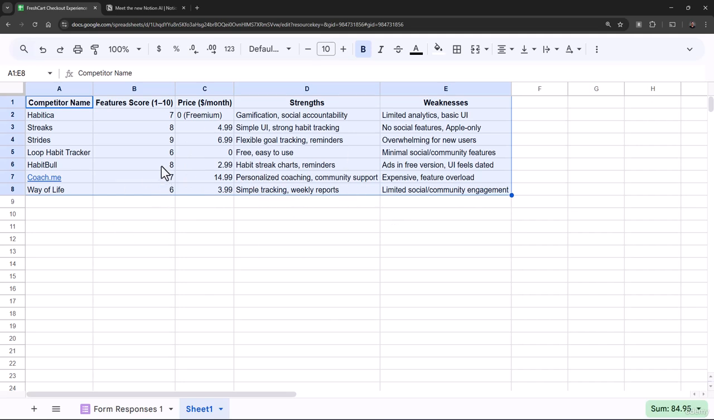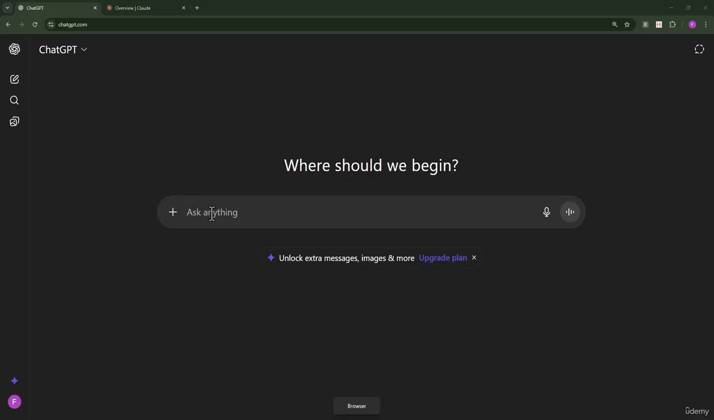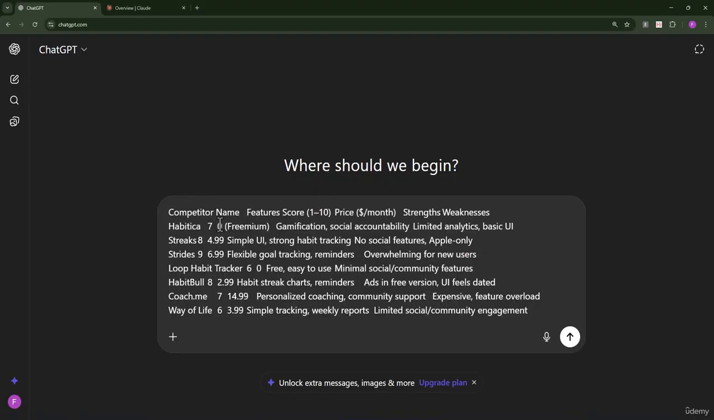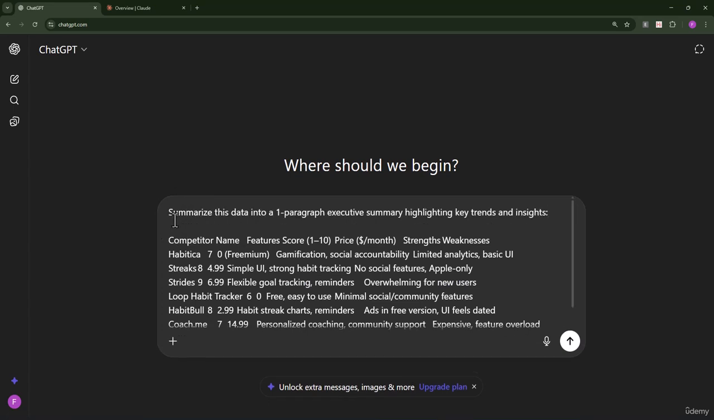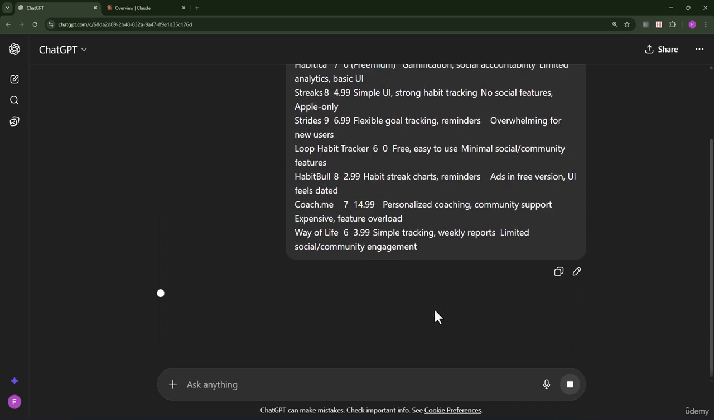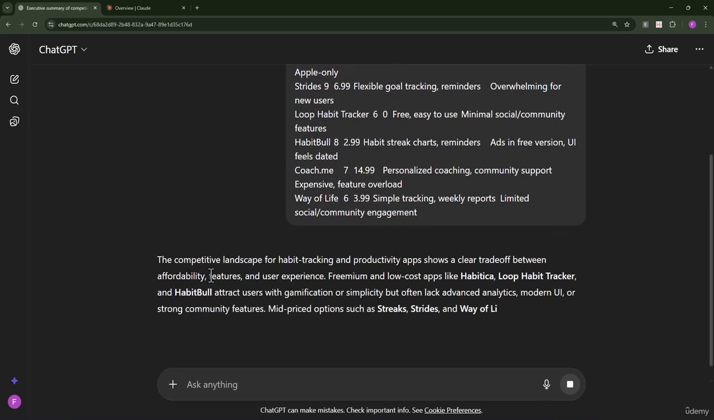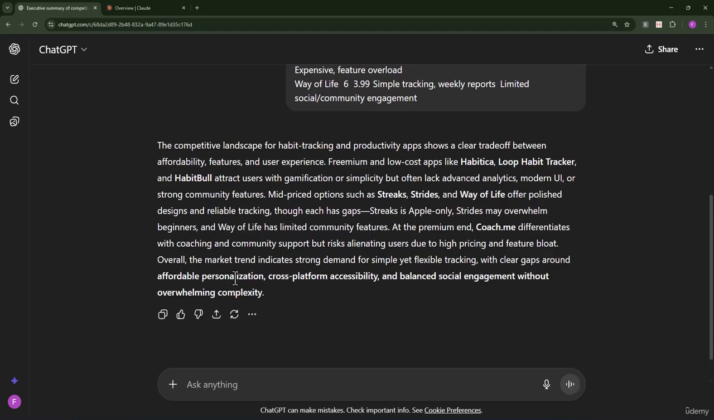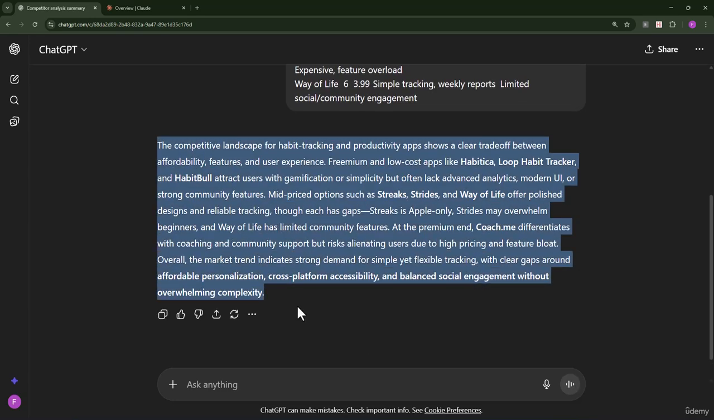Okay. So what I can do is I can copy this data, go to any sort of LLM, and I've pasted this data. And then just before the data, I'll just mention, summarize this data into a 1-paragraph executive summary, highlighting keywords, highlighting key trends and insights. So I've typed this out, and then you can see LLM magic over here. Okay. So you can see over here, this is a summary that I have got with the help of AI.